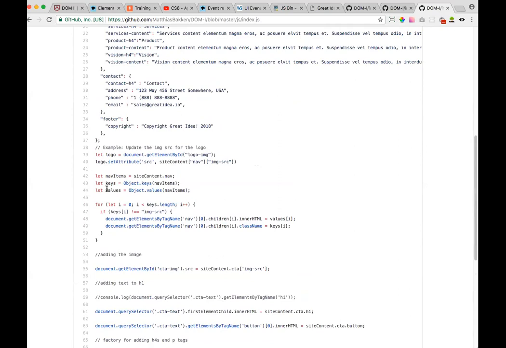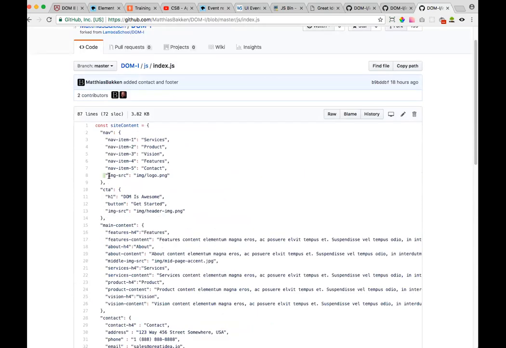In Matthias's navigation, he set up his nav items. He set up keys and values. Now remember these methods? I mean, this is crazy. So last week we talked about the keys method and the values method on an object. And so he went in and separated the keys and values. And he said, look, I did this on purpose, I put image source in here so it wouldn't be easy, right? And so I'm sorry for that, but I did.